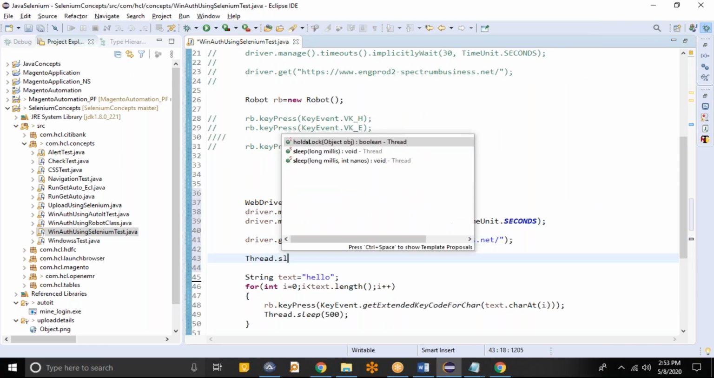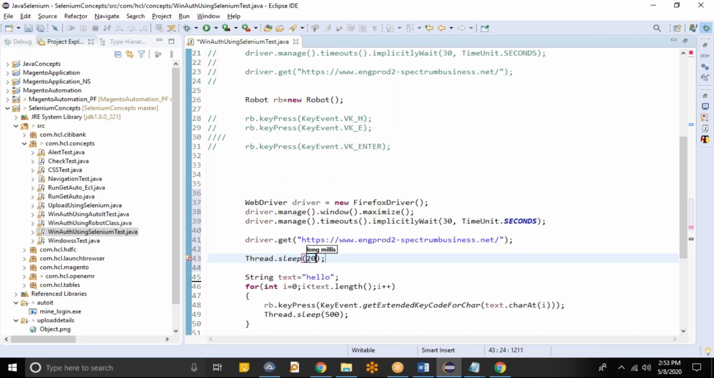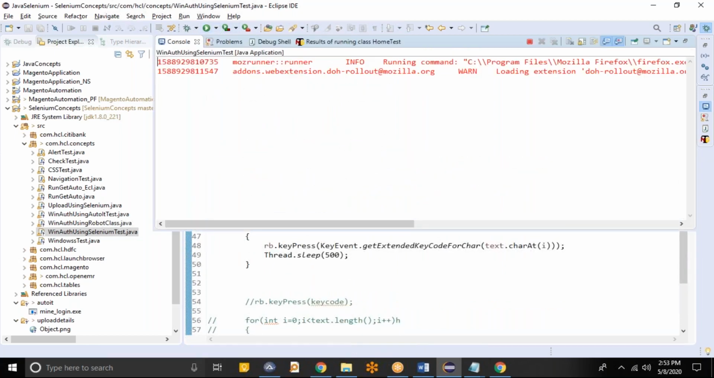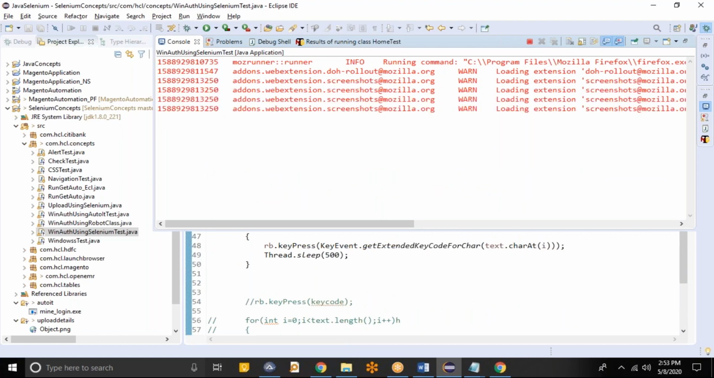It will always wait for the page load. I'll just give a 2-second delay after the page load. Then I want to type. After running this, your cursor will be on some part, right? There it will start typing hello. If you move the cursor to the address bar, it will start typing hello in the address bar.